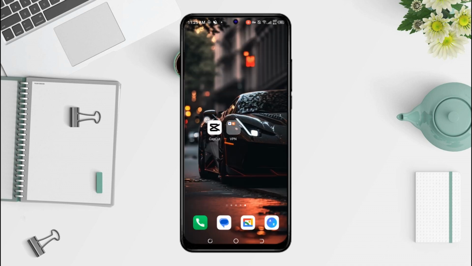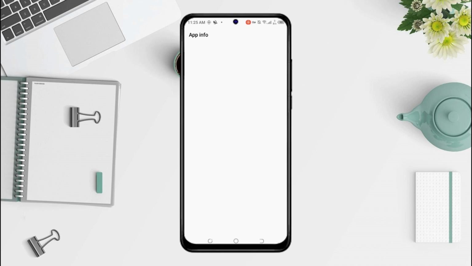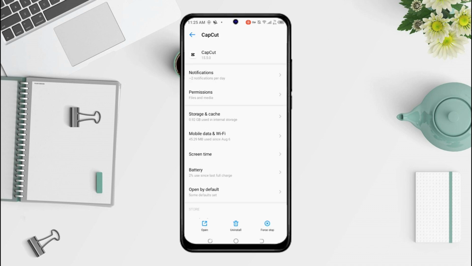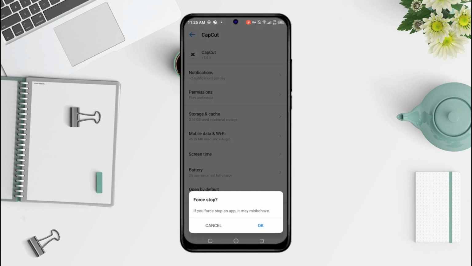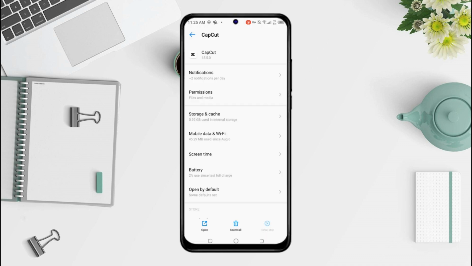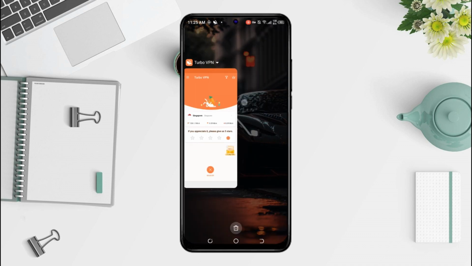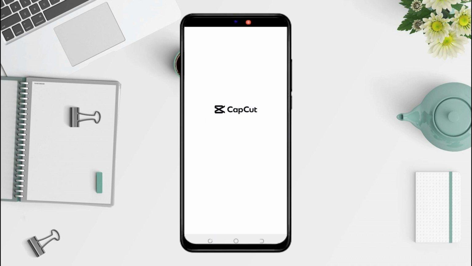Then the next step is very crucial, so follow it carefully. Now you will need to force stop CapCut. So, tap and hold CapCut until this box appears. Then, tap on App Info. Then CapCut App Info will open. So if you are using a different phone, just go to settings, then search for CapCut. Now tap on Force Stop right here at the bottom. Then tap on OK to Force Stop CapCut. So, after force stopping CapCut, close settings, then open CapCut again.